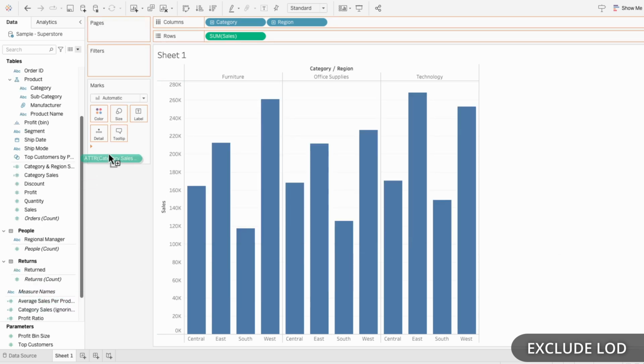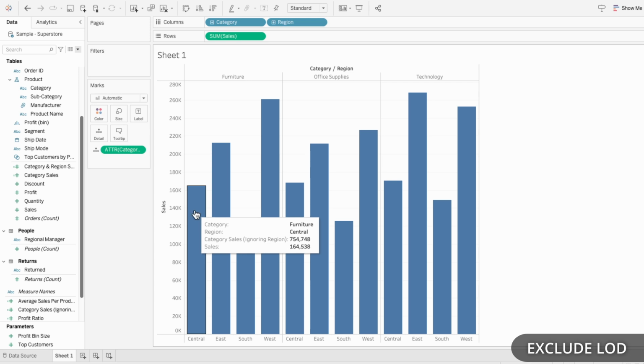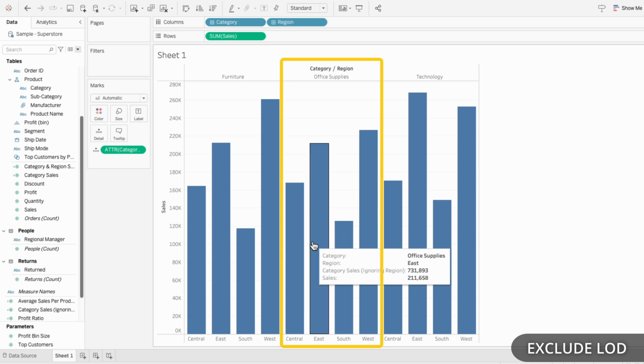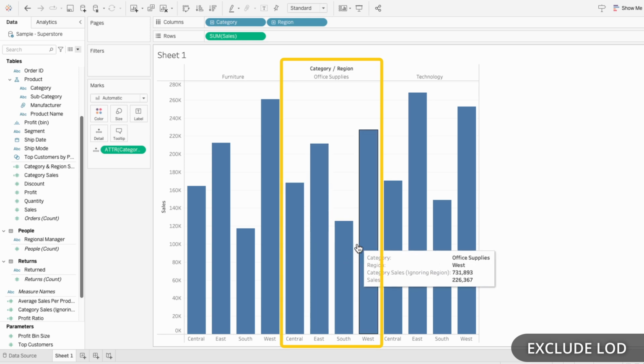I'll add this to the view, and you can see that instead of calculating sales broken down by category and region, which is the default behavior in this chart, the LOD calculates the total sales at the category level only, completely ignoring region. And that's why all the region bars within one category show the same value.